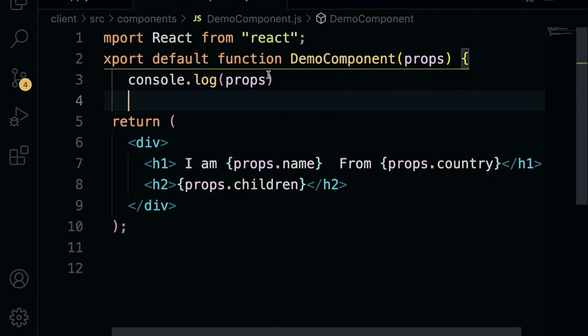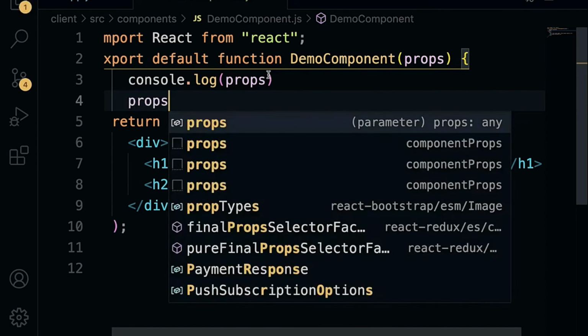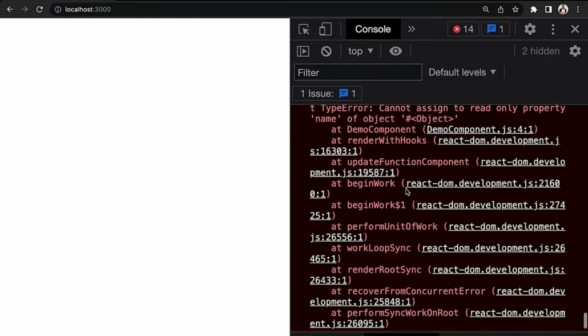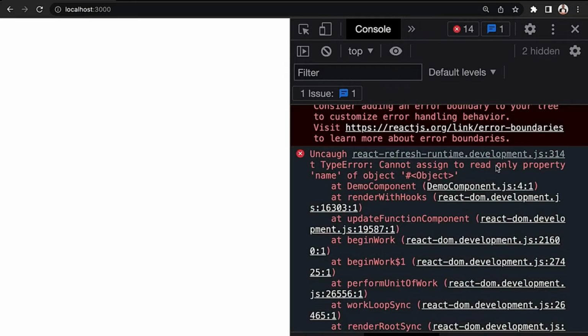And here we are going to try to reassign another value to the name attribute. So I'm going to do here props.name equal Angela. On the browser, the application breaks. Let's quickly inspect the console. Cannot assign to read-only property name.